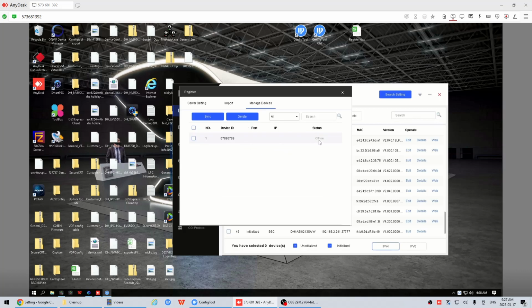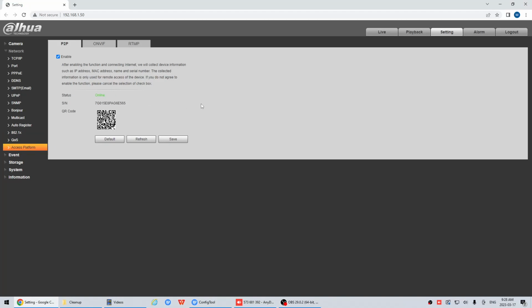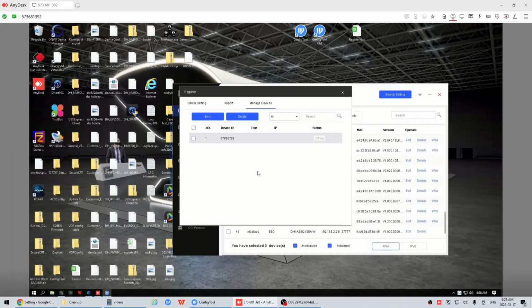Now sometimes it does take a moment, but in a bit we should see the device come online here. Just going to make sure that everything's functioning over here, which it is. So this is online. So we'll give it a moment. There we go. So it's found the device. It's auto registered to it. It's going to give it a random port number.